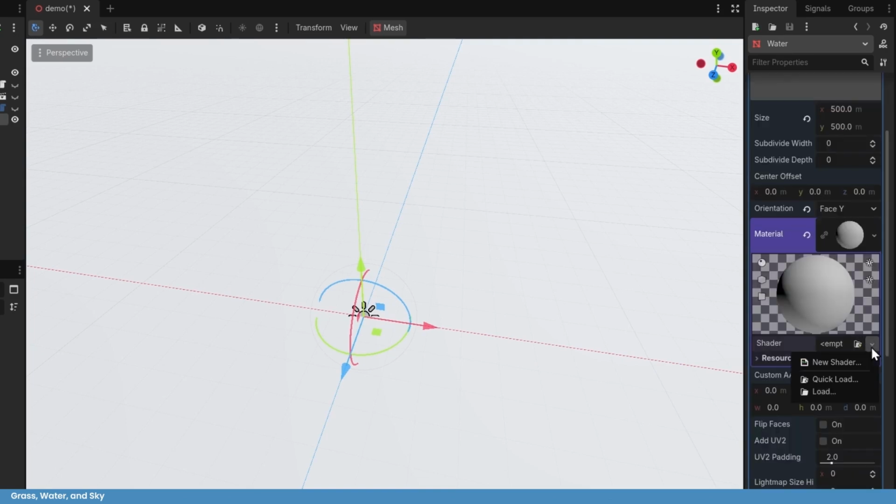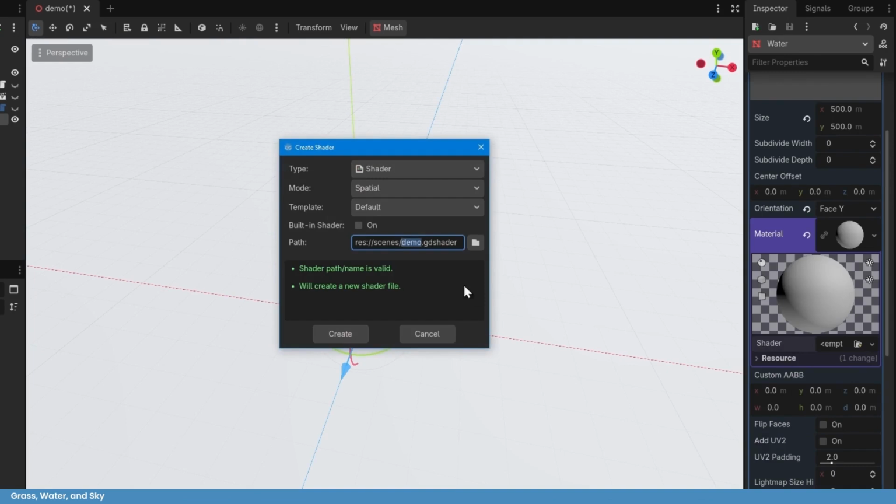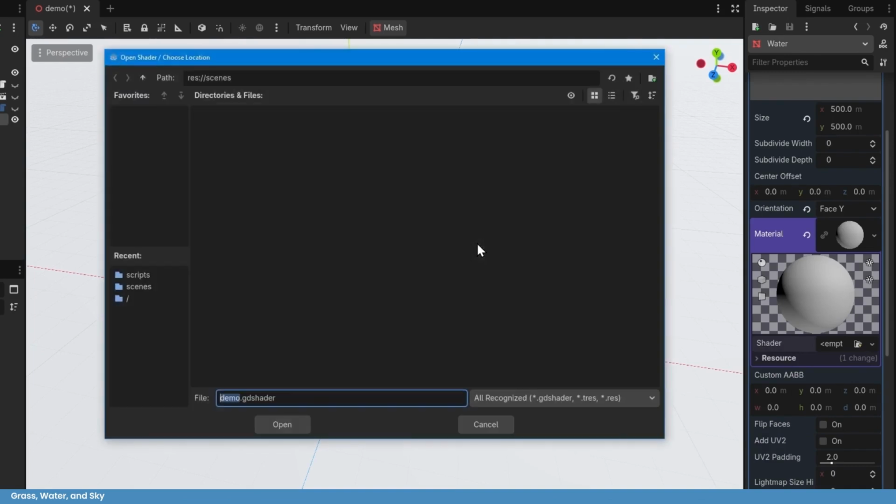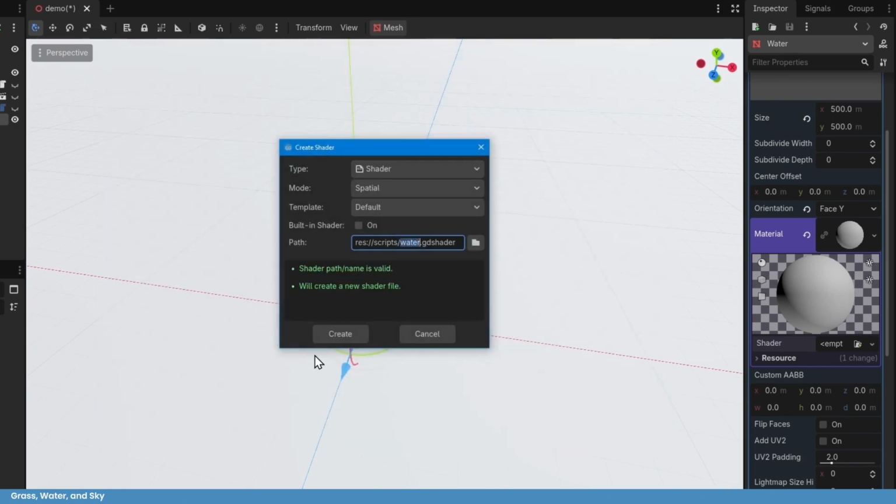For the shader, create a new shader. Keep everything default and click the folder icon. Choose the script folder and rename it to water. Press open. Hit create.